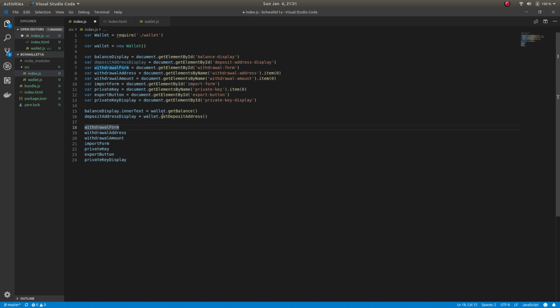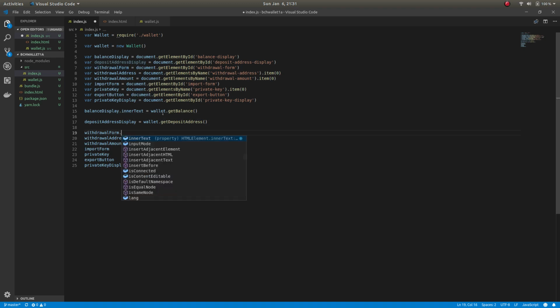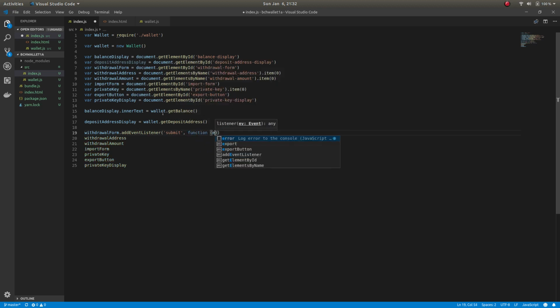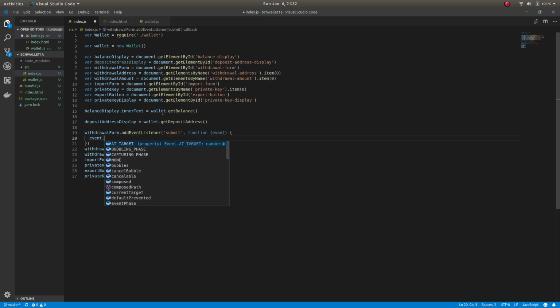Next step, I have the withdrawal form, and to it we're going to add an event listener for the submit event. We're going to add a function here which takes an event. In the case of forms, we need to call the preventDefault function on the event, because otherwise the default behavior on the browsers is to just essentially refresh the page, adding all the form itself as part of the request. But we don't want to do that now. We want to handle everything without refreshing the page.